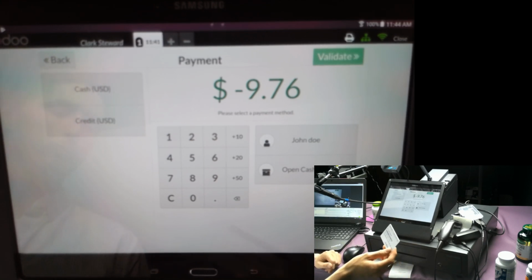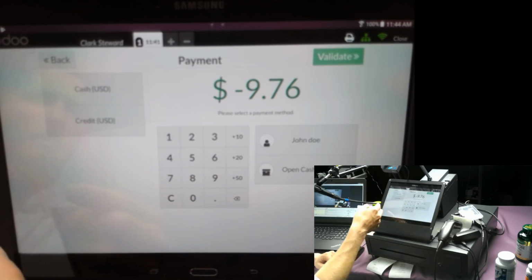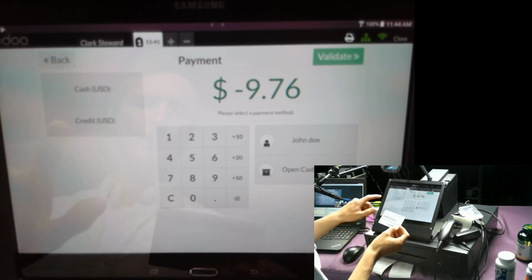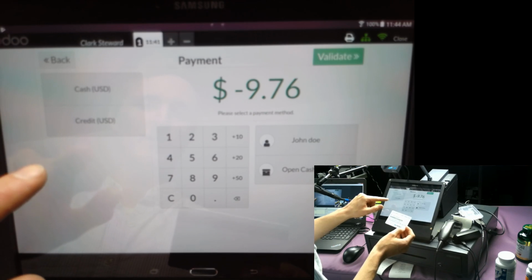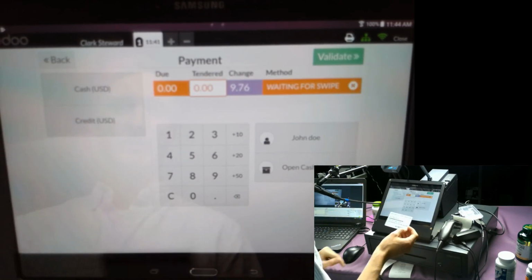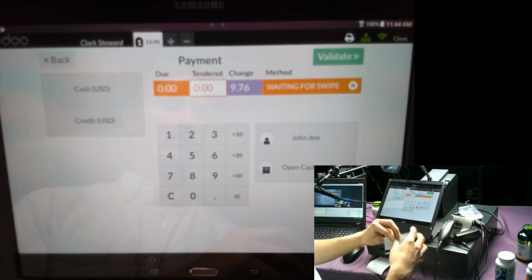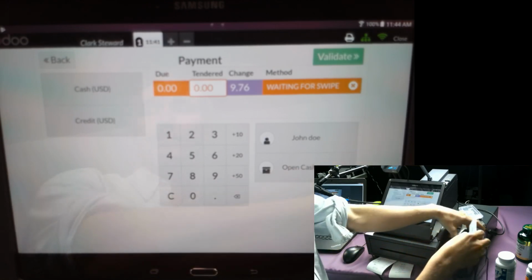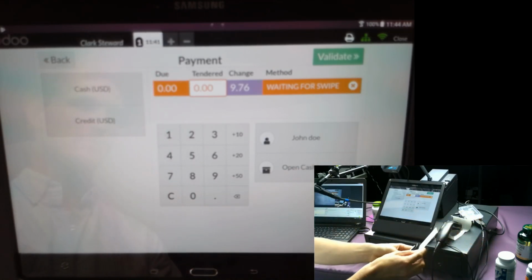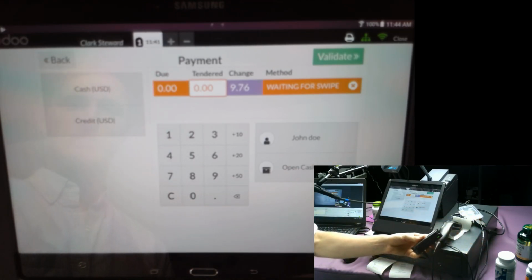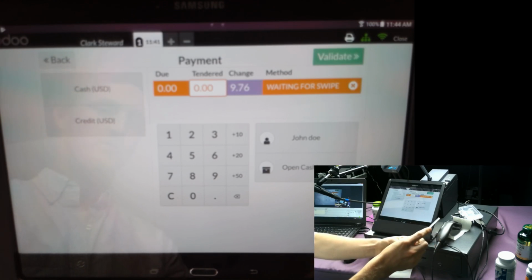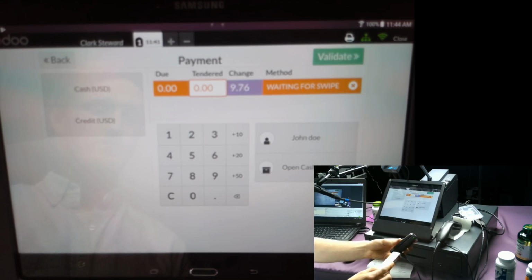Absolutely. And I do have that credit card here. So let's go ahead and process. I actually don't know if this is going to work with our demo credentials for Mercury, but let's give it a shot. Waiting for swipe. Let's go ahead and swipe this now. Let's see if it populates in there as far as the returns go. Of course, we could do store credit.